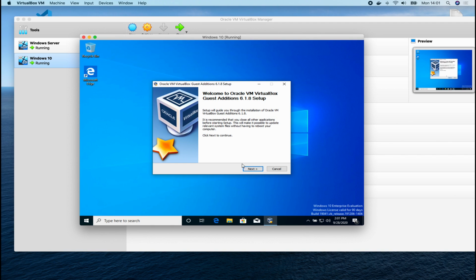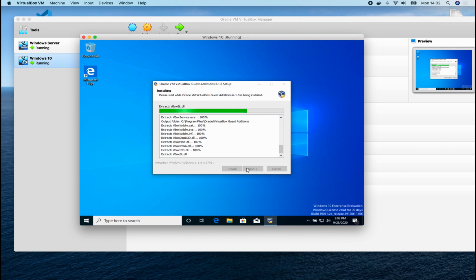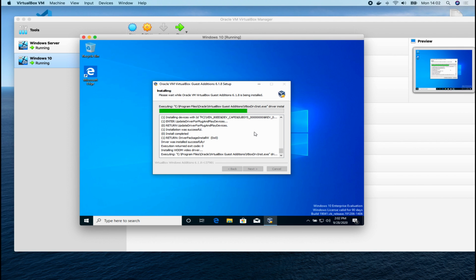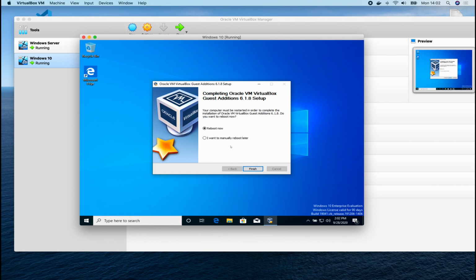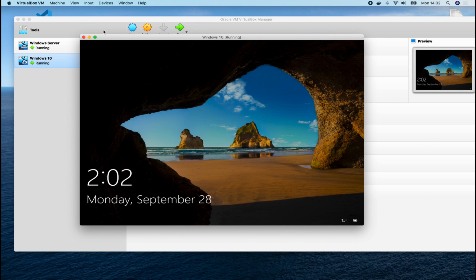Yes. Next. Install. Once it installs, we can make the screen full screen. It's also going to restart your system, and when it restarts, you'll be able to set it to full screen. Okay, I'm going to click on finish to reboot. All right, so the system starts.